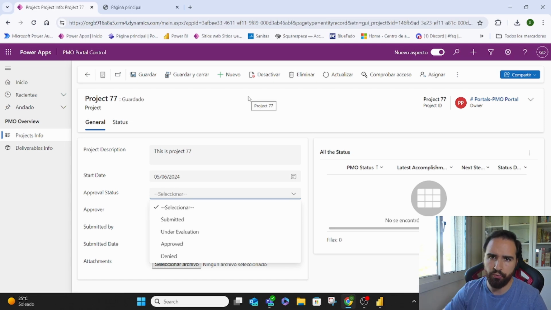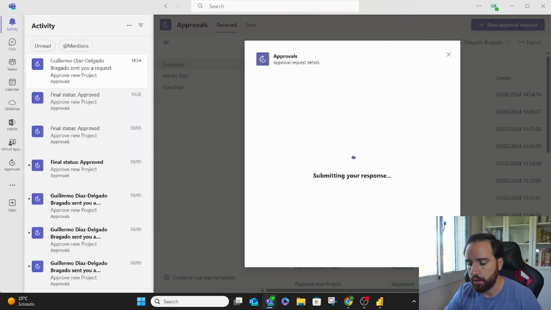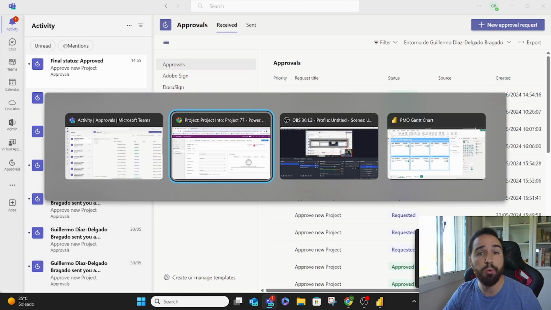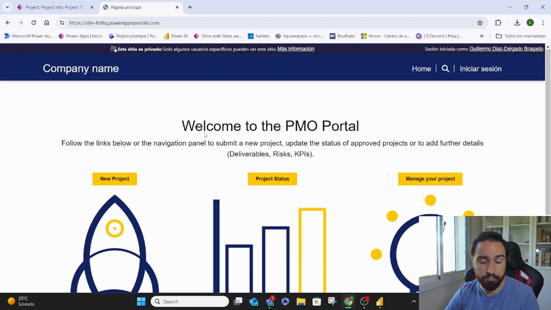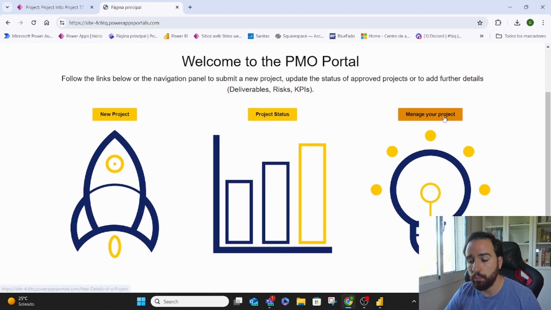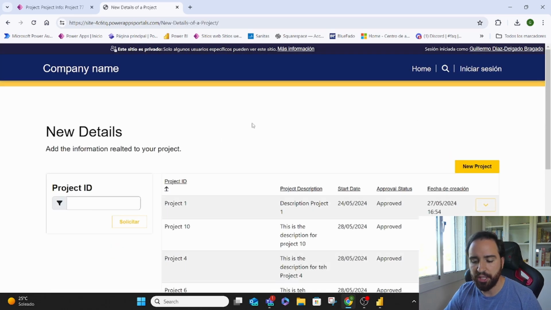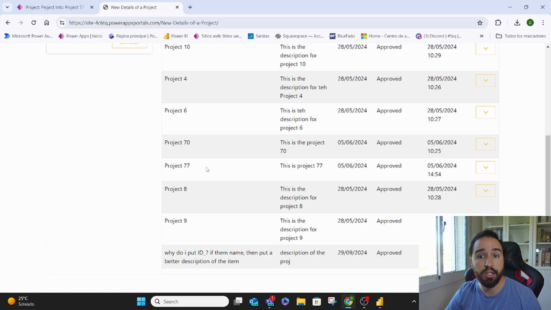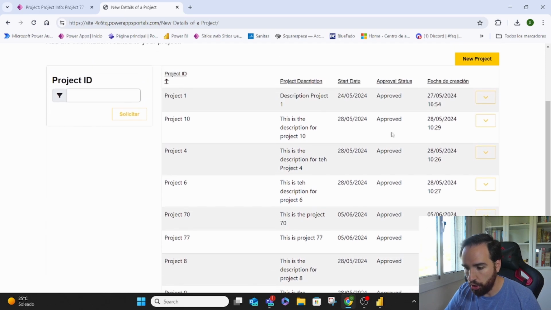I'm going to approve it from Teams. I come here and I approve. Now the PM, in this case me, will receive a notification that their project has been approved, and they can start to input their information, everything related to the project. So how would they do that? They would go back to their PM portal, and when they go to manage your project, and we can change that to your needs, they will see all the projects that they have that are approved. If they click on new project, they will go back to the old page. But if we come here, we have project 77 that was approved. And you see that there are only the approved projects.